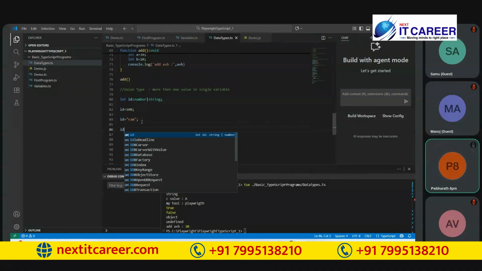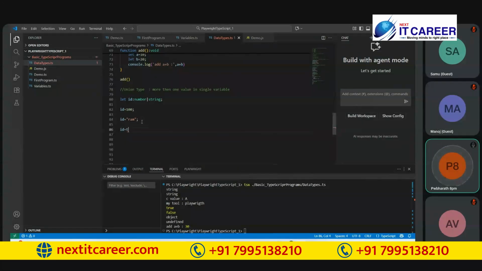But can we store true or false in this id? No, because here we specified number and string. It means it allows integers and decimal values, characters and groups of characters, but not boolean values. So here it shows an error, because the boolean is not assignable to the type string or number. It means when you declare a variable and want to assign more than one type to a single variable, that time we define it as a union type. Is it clear?